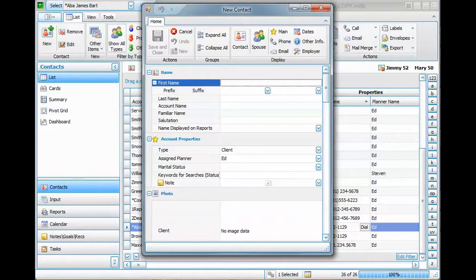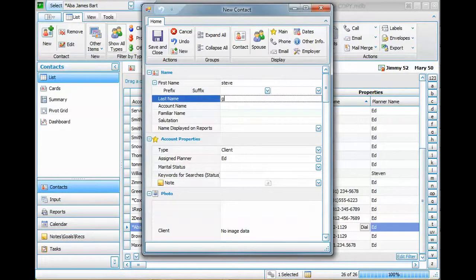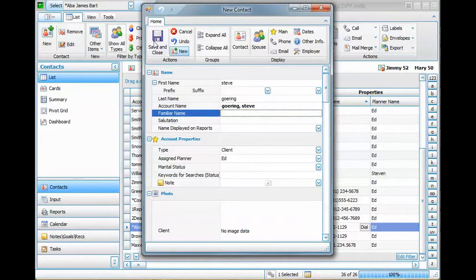So feel free to resize them and move them, and the program will remember where you were. This new contact section, there's no minimums, but I would recommend at least a first name and last name, and it will prepare account name. You can override that and make it something different, and you click save and close.